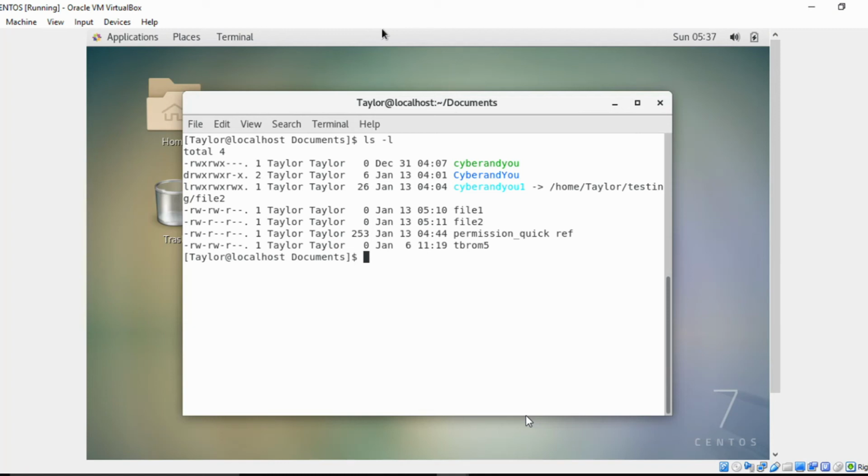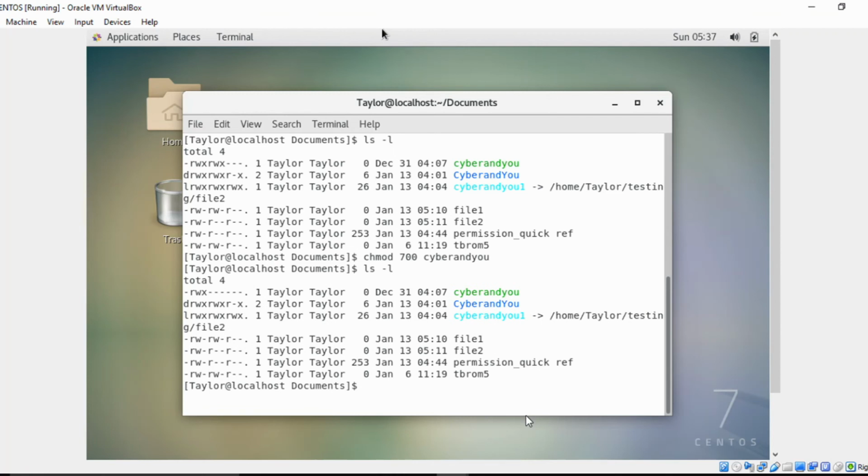But what happens if you just want to lock down this permission set for the group and just make it read, write, and execute for the owner? So let's go ahead and do chmod. We'll use numeric values right now. So to make no change to the owner, we'll just do 7. Now to revoke access to the group, we're going to use a 0, 0, and we'll use CyberNU. Now let's go ahead and do a long listing here, and as you can see, there is a difference here. We actually removed the read, write, execute on the group.